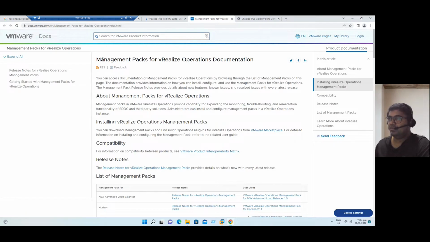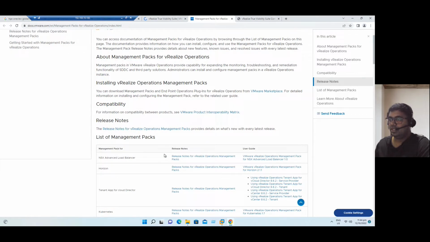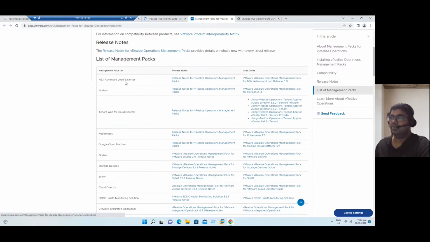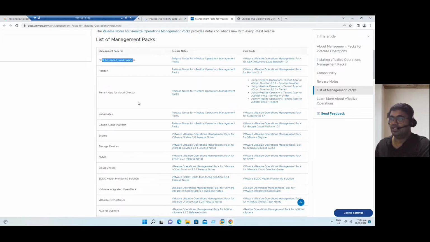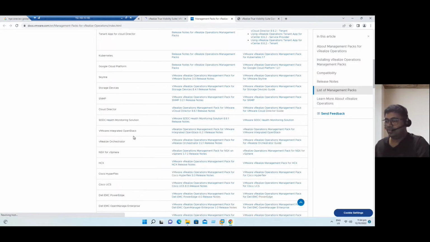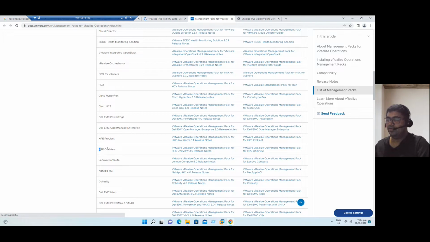Okay, if you see here, management packs for vRealize Operations. If you scroll down here, you can see multiple management packs like NSX Advanced Load Balancer. Suppose today we are checking for HPE, see HPE OneView dashboard. You can see the management pack. There is a latest version 3.0.